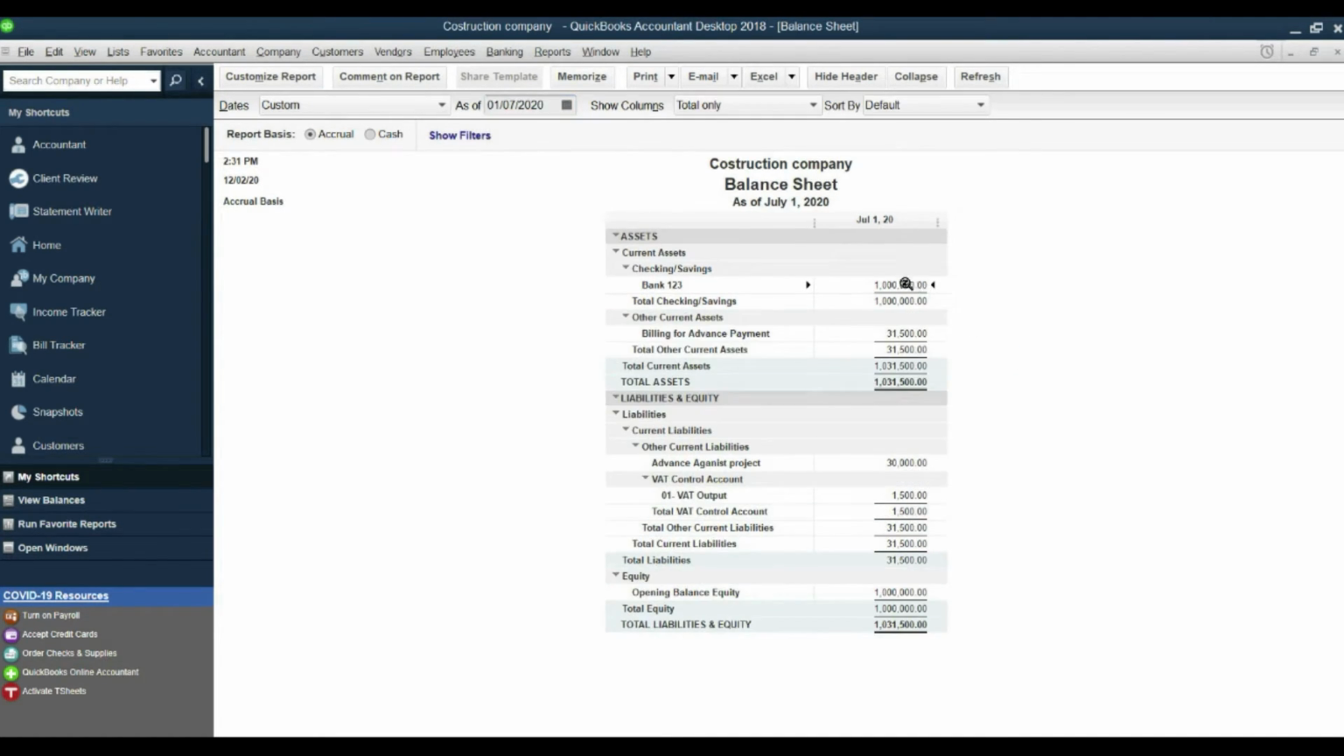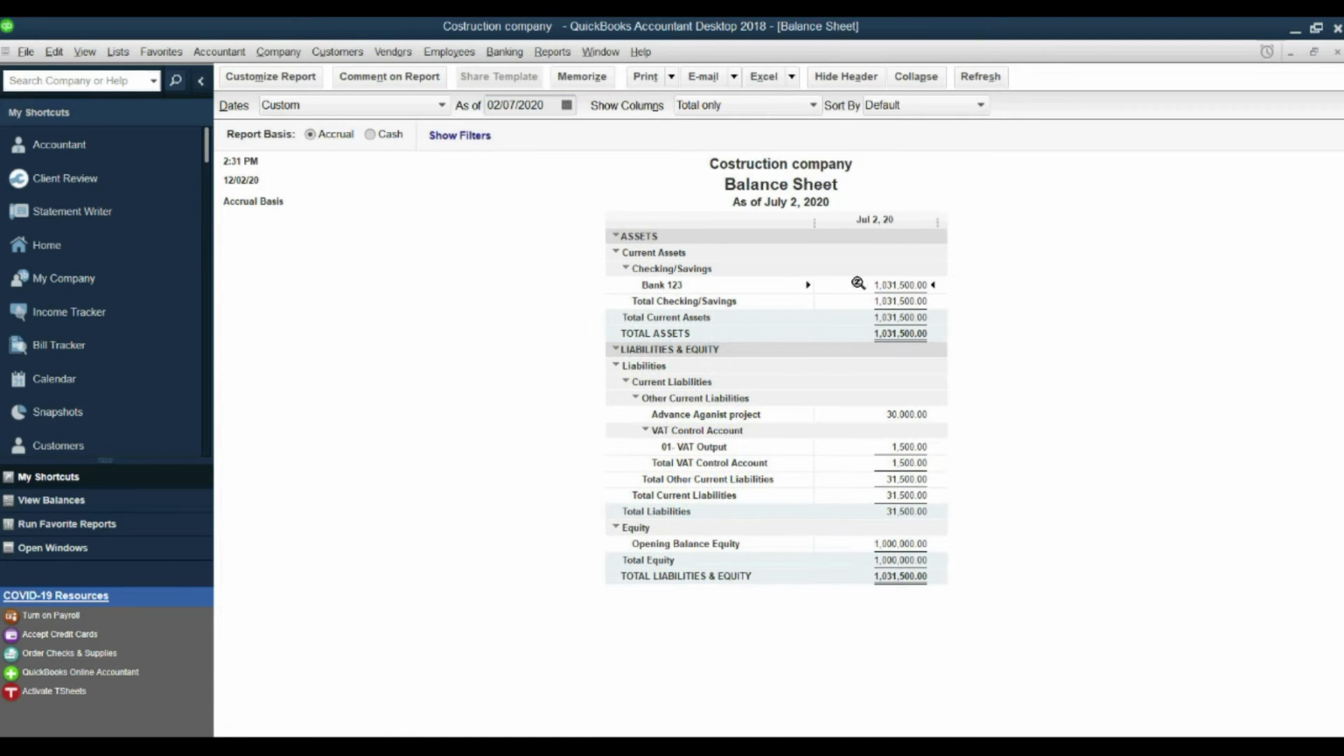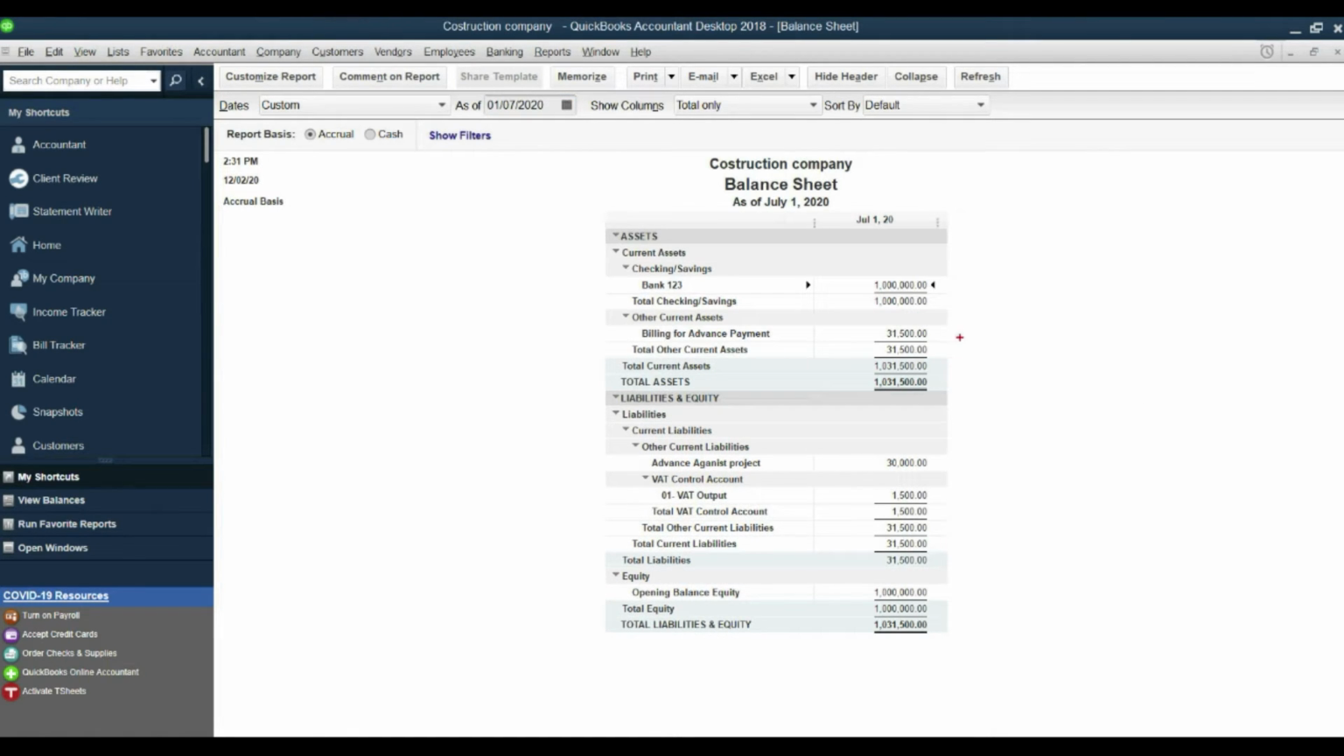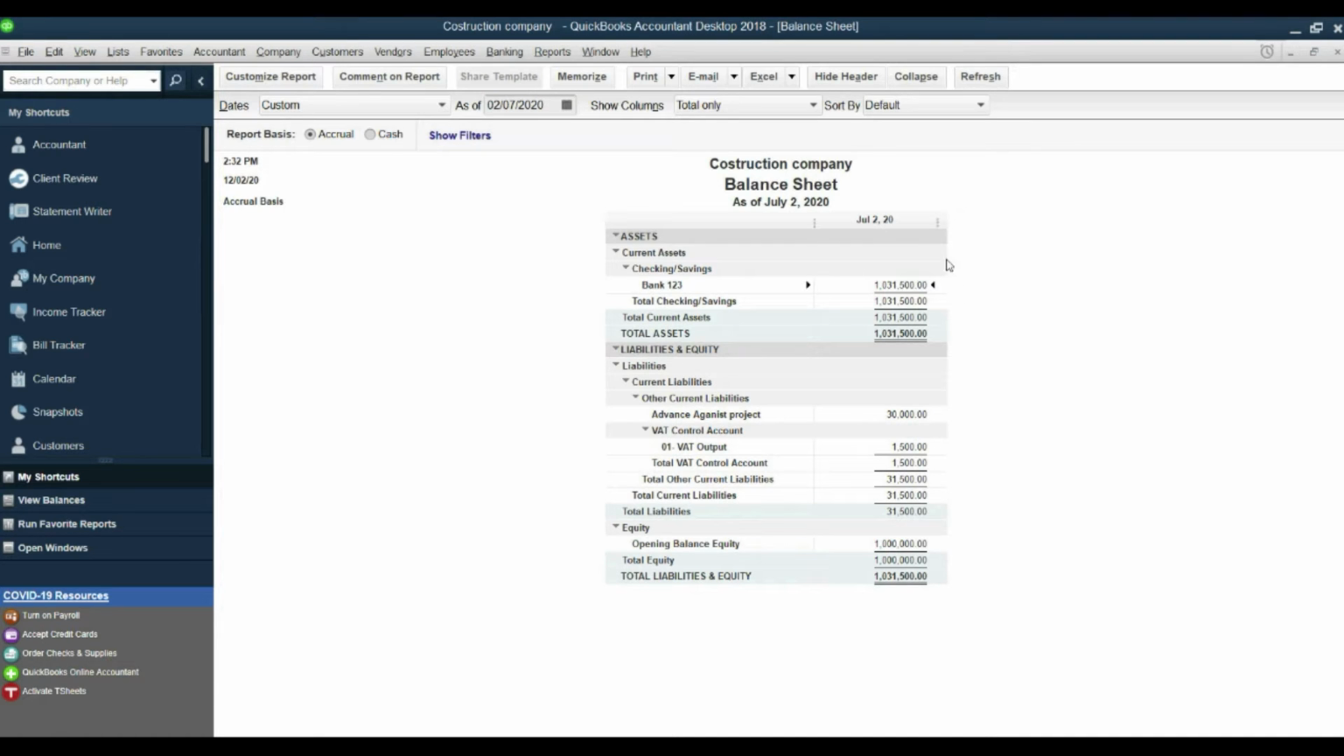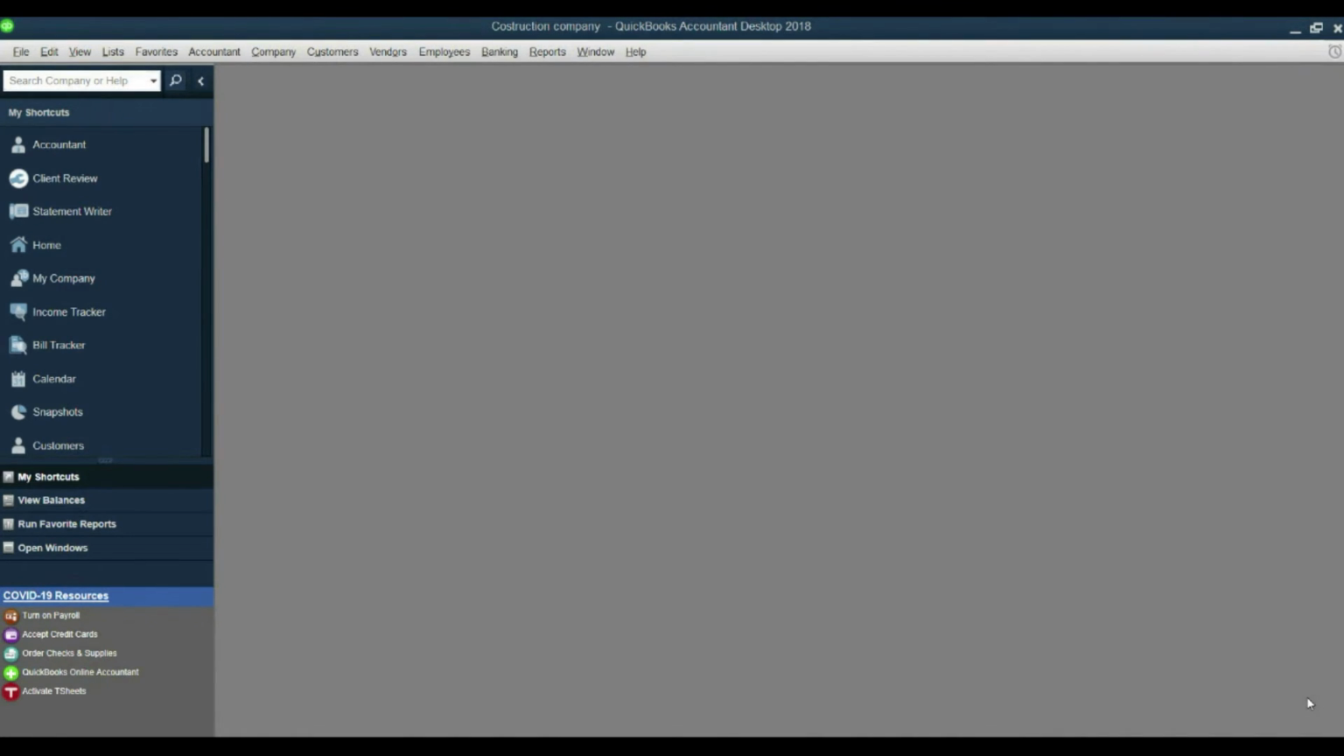On 1st of July, we had only 1 million in our bank account. On the 2nd of July, we have received the amount, so 31,500 has been increased. On the 1st of July, we had an asset as advance billing account. On the 2nd of July, that has been finished and we have received the amount. So that is how we are dealing with the advance payment.